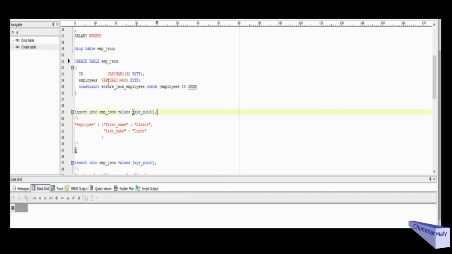You can actually create a table without it, but it's better to add it if you're creating a JSON column, because if you ever try to insert a JSON that's not formatted correctly, this constraint will throw an error, and that's how you know that your JSON is not valid, right?